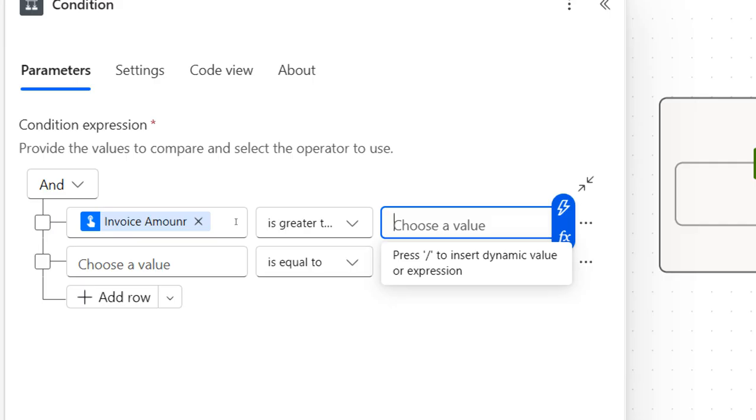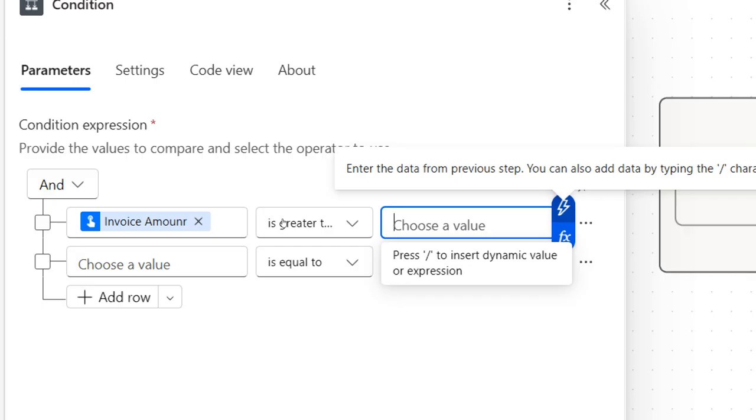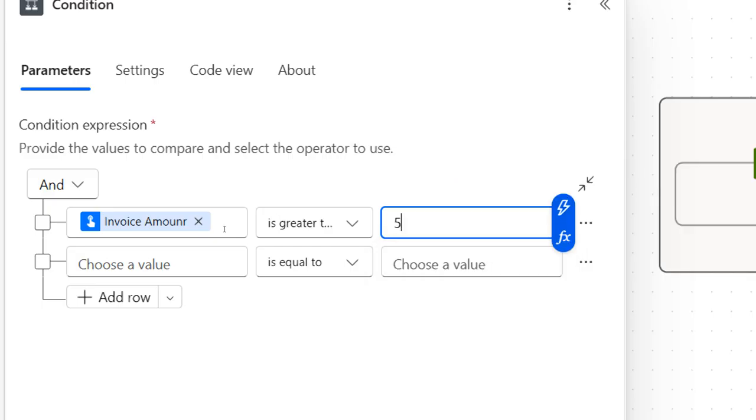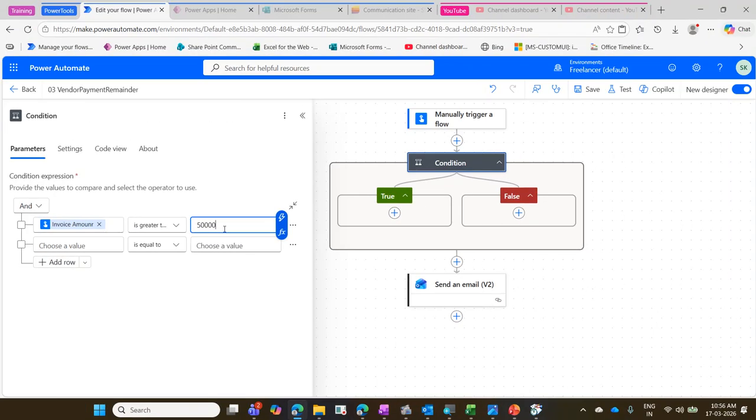So you can use another Thunderbolt also here. But here I want to check with a constant value. Let us say the value is around 50,000. So if the value is more than 50,000, come here. I have given the condition here, and then I'm coming to the true part.